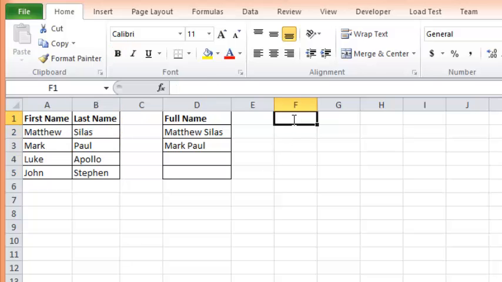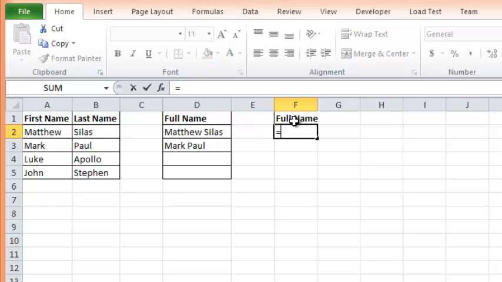So I'll regenerate this and say full name. I want to make a field called full name, and I'll start with using ampersand. I want to add what is here, and I want to join into it. I need to put a space, so I use the ampersand to join, and to add a space, whatever text you want to add, you put in quotation marks. I want to put a space in quotation marks.